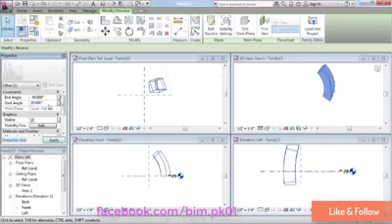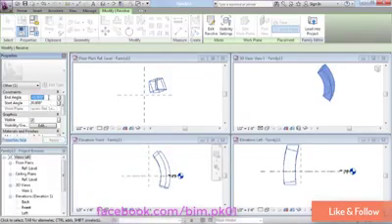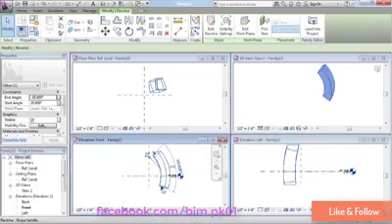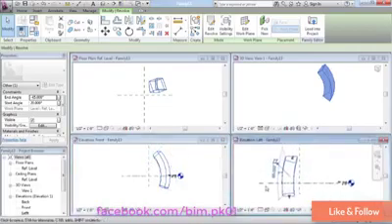If I change the start angle here to 20 and the end angle to negative 45, you see what starts to happen. It starts down here and then it goes past and ends up over here. So the work plane is in the middle somewhere, but by changing the two angles, you can influence the way the overall form gets created.